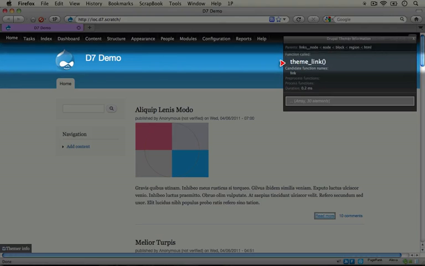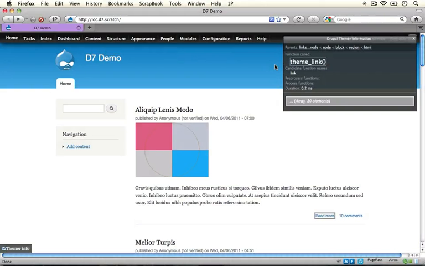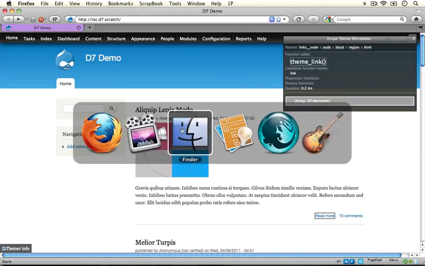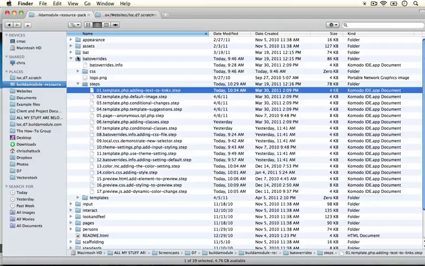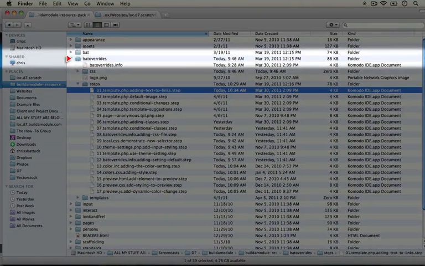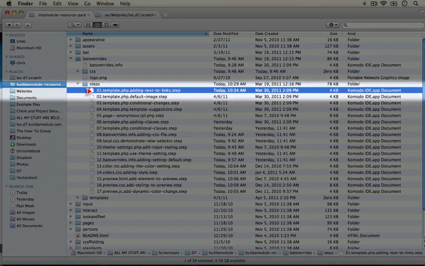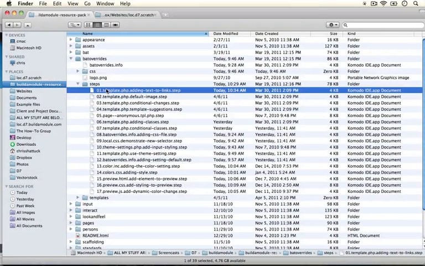So if we wanted to create a preprocessing function, we would use the name of our theme, preprocess, and then link. Let's go ahead and do that. Go ahead and jump to your resource pack directory, and copy the first step in the bat overrides folder called template.php adding text to links. So what we're going to do is take our link theme function and add some text to the link before it gets rendered.